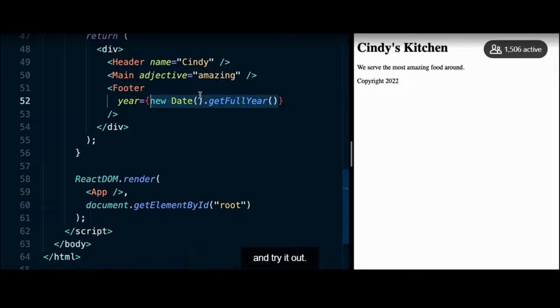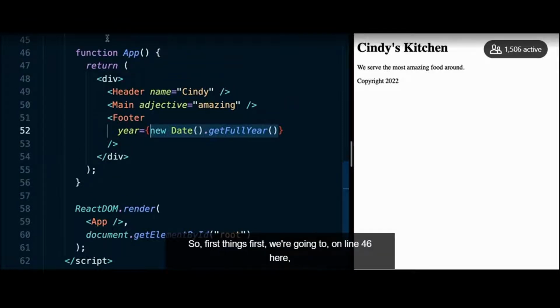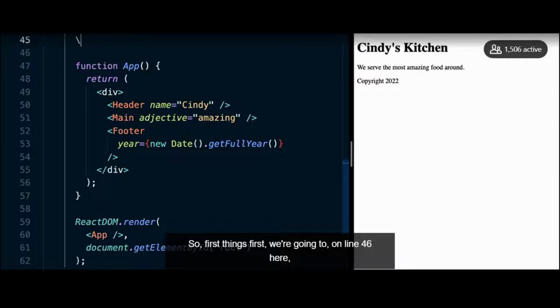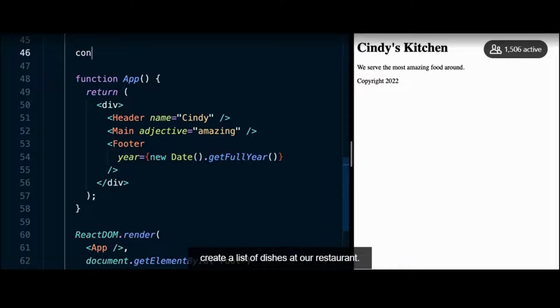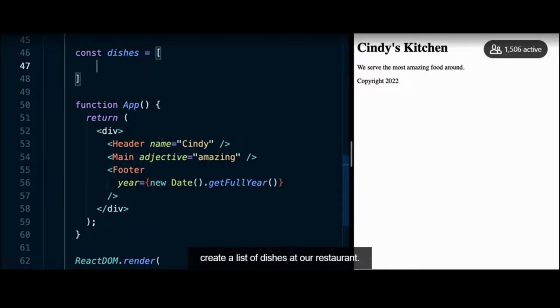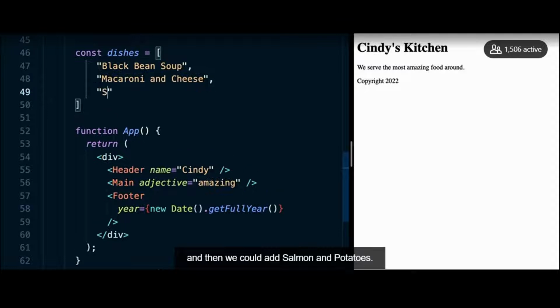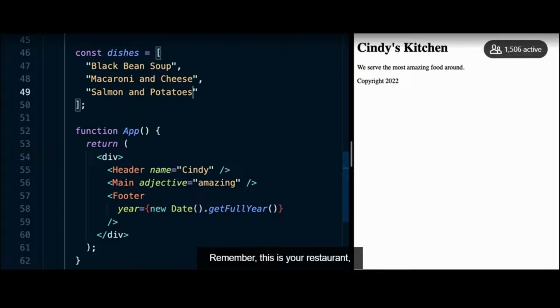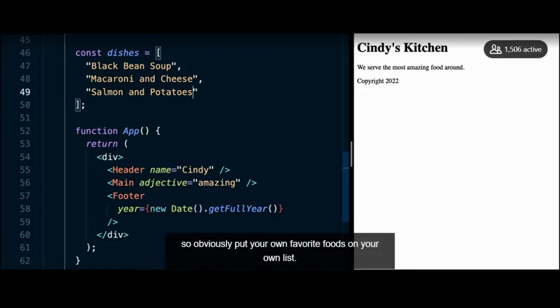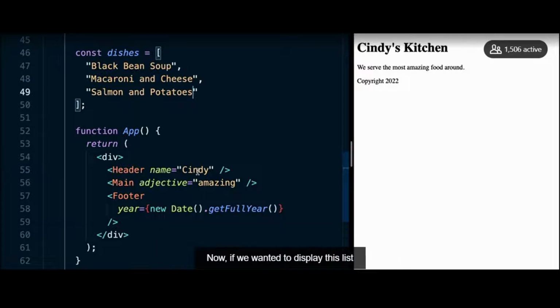Well, let's go ahead and create an array and try it out. So, first things first, on line 46 here, we're going to create a list of dishes at our restaurant. So we could add black bean soup, macaroni and cheese, and salmon and potatoes. Remember, this is your restaurant, so obviously put your own favorite foods on your own list. Don't let me tell you how to run your restaurant here.